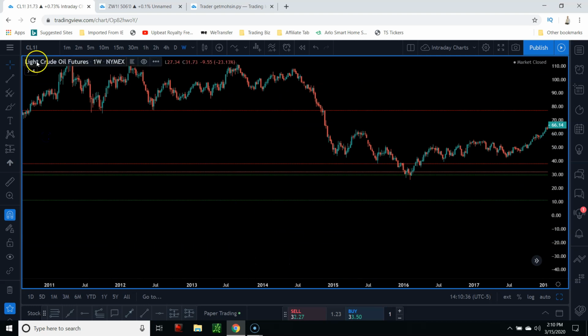And there are so many tools. This is just support resistance. There's a lot of things out there that are available.